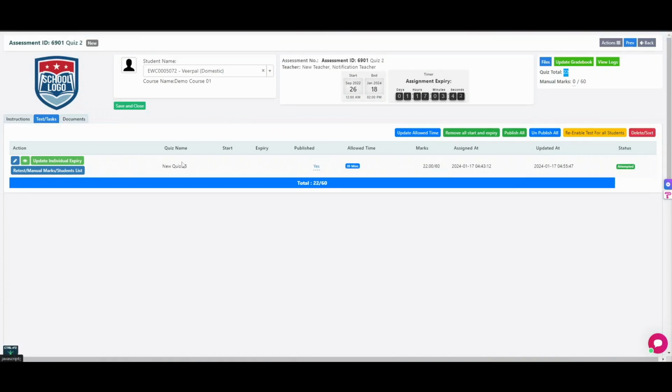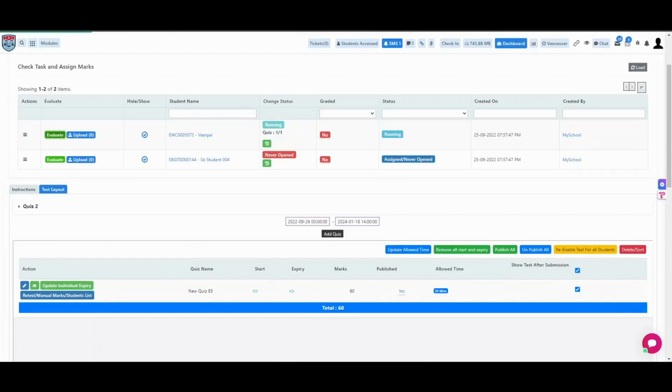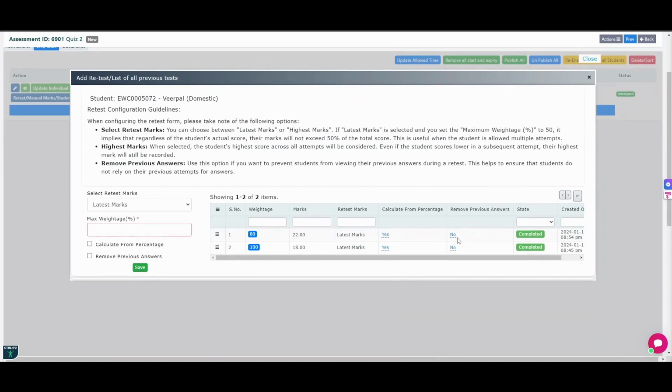We can view and check the student's test answers, both wrong and correct. This will also show how many attempts the student has made. When we go back, we will see the reattempt list marked as completed, and the current marks of the student's latest attempt will also be displayed. This is how we can enable reattempts for students, allowing them to retake tests.